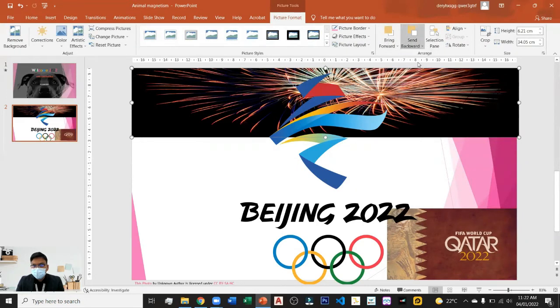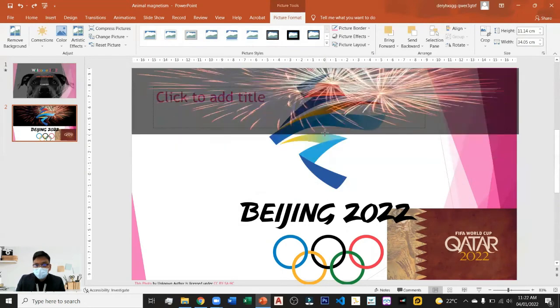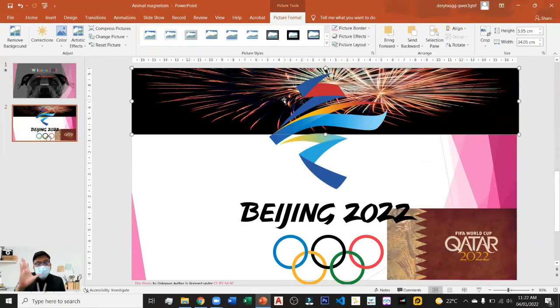Send backward. Send back. There we go. Sir, how did you do that? As you can see, I just resized my image. Let's resize it into this. We can't see anything within our illustration. Now, how are we going? We want to make sure that our text box where we want to insert our text will be visible here on our image.